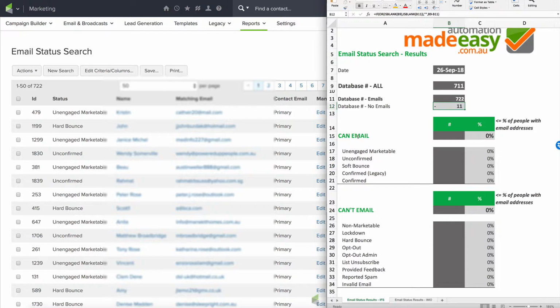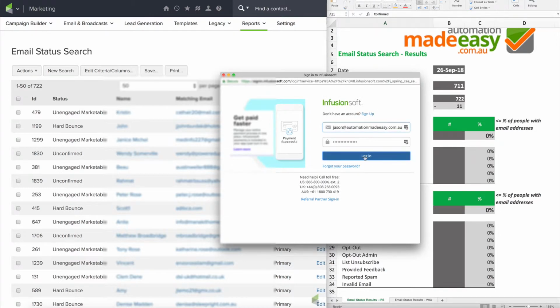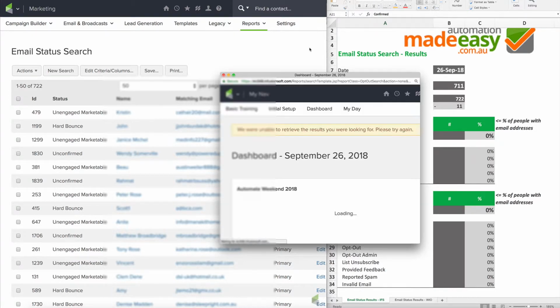So now we need to work out how many people we can email, okay? So it's these 1, 2, 3, 4, 5 categories that are the amount of people that we can email on our database. So if we click to Edit Criteria and Columns, and it's logged me out, let's log back in. Okay, let's try that again.